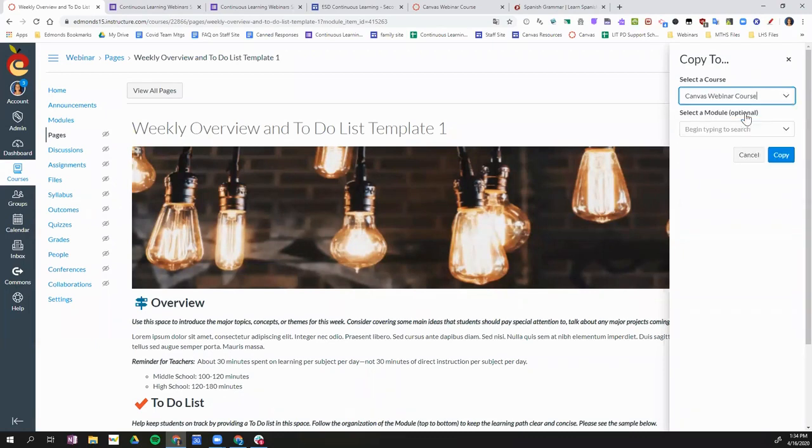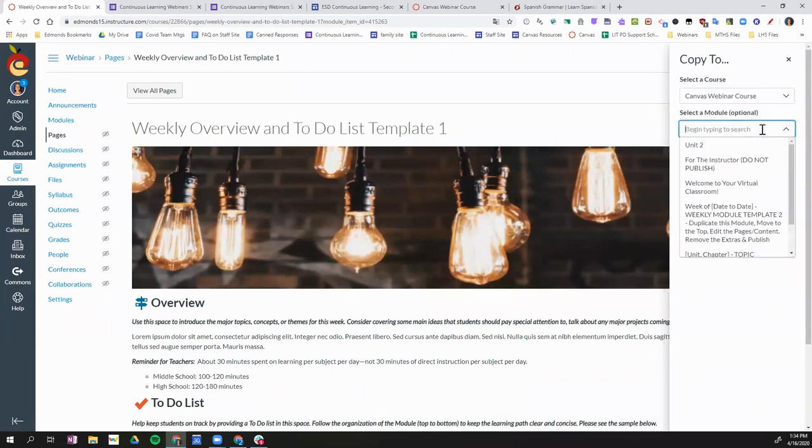I can type in my course name and I can decide which module that's going to go into. So I can copy content to the same course I'm in, or I can copy it to my other courses. So if you make a page or an assignment that you really like and you want to share that with all of your other courses, you can copy it to that course.